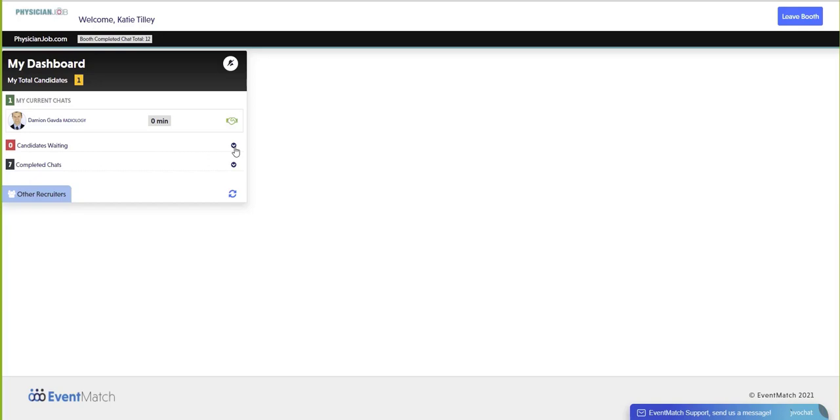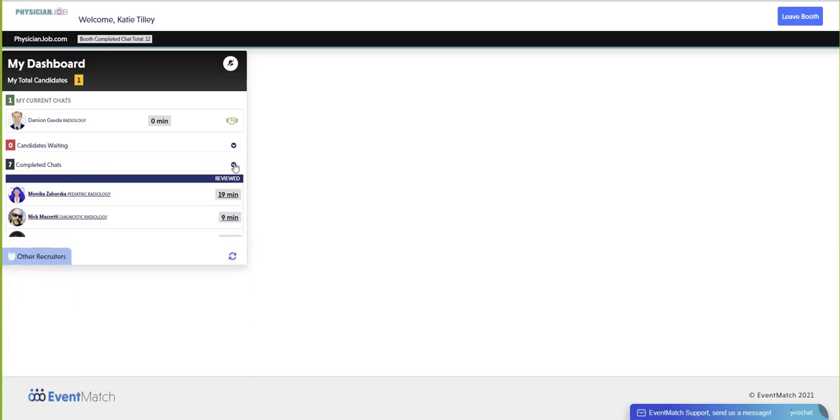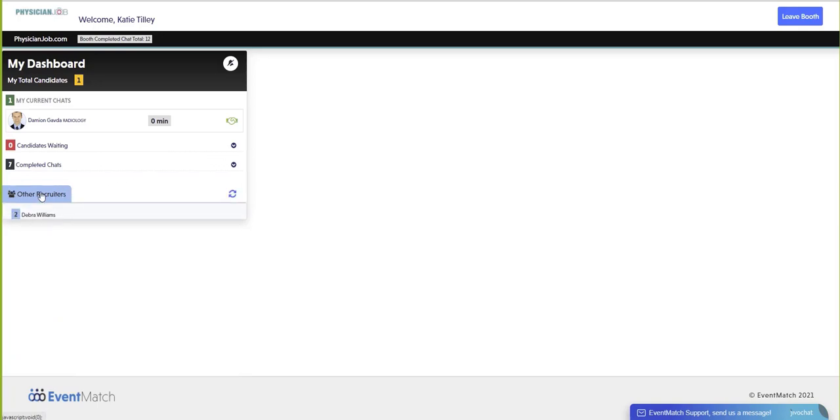Below My Current Chats is Candidates Waiting. This will show you the names of the candidates waiting in your booth and how long they have been waiting. Next is the Completed Chats, which will show the name of each candidate you had a conversation with and your candidate rating. There is also an Other Recruiters tab that shows the name of the recruiters logged into the booth and the number of candidates in their queue. Throughout the event, you can refresh the page to see updated stats.